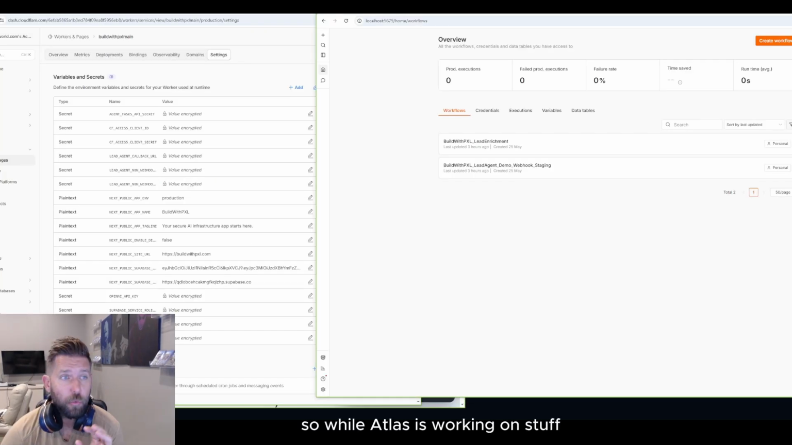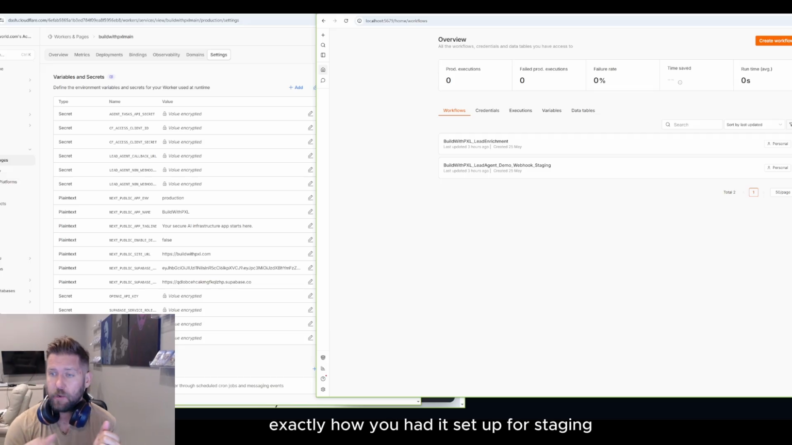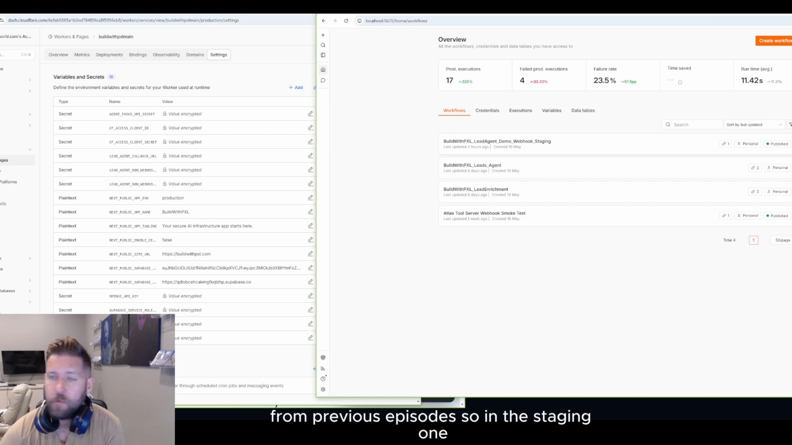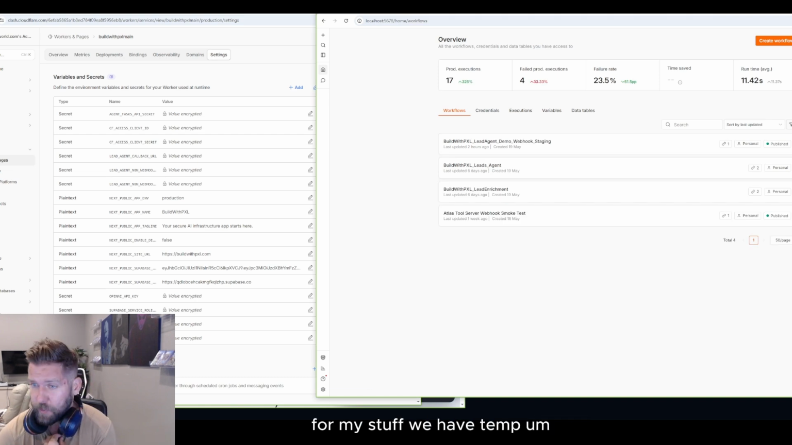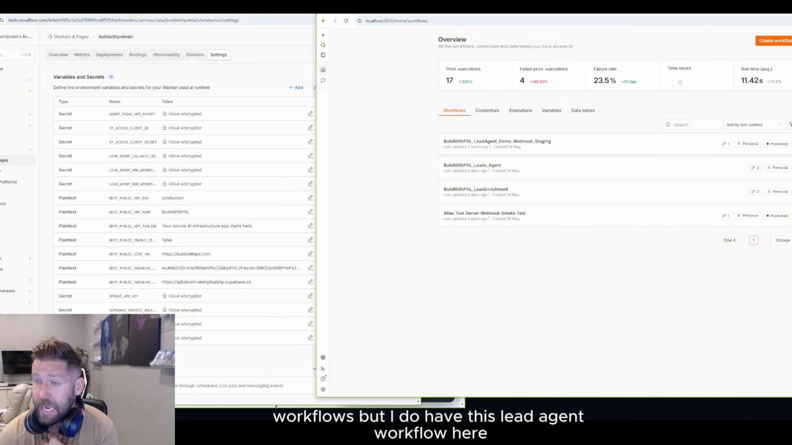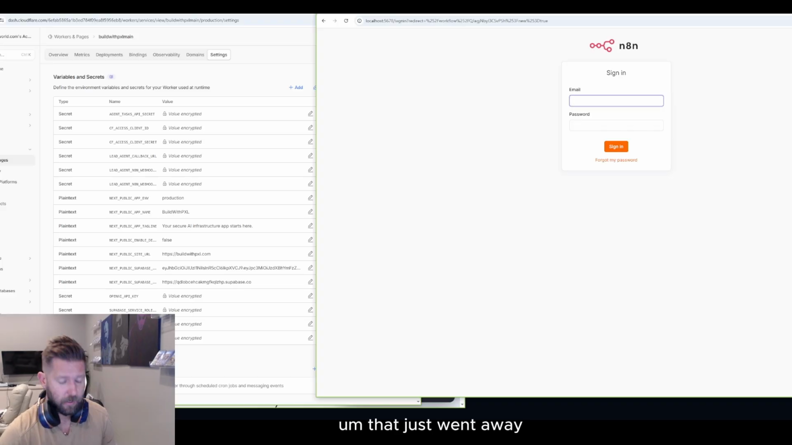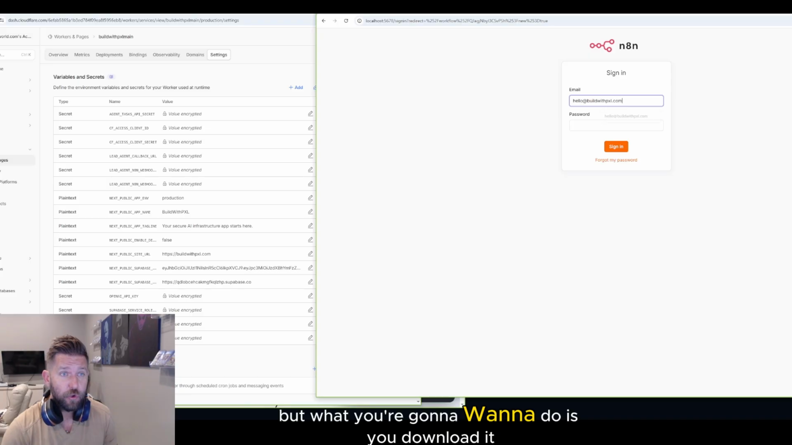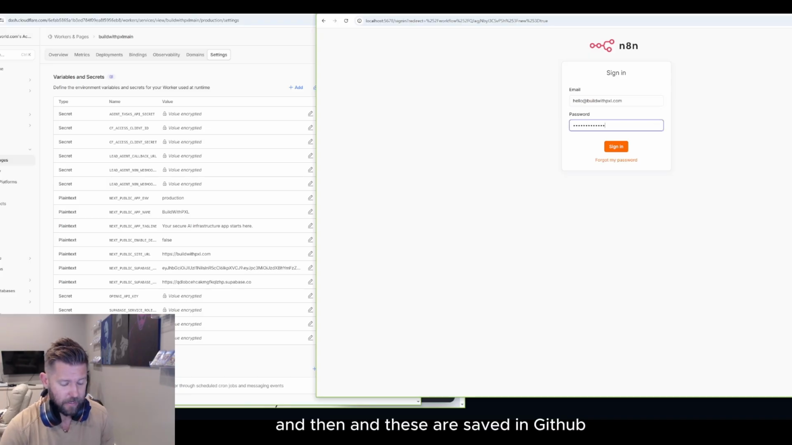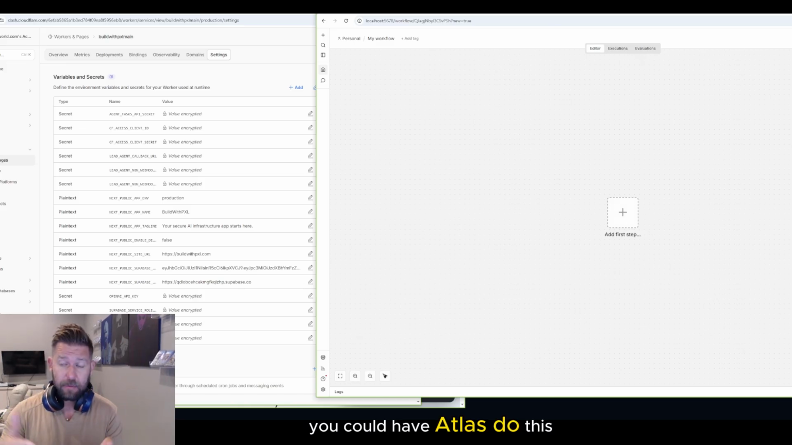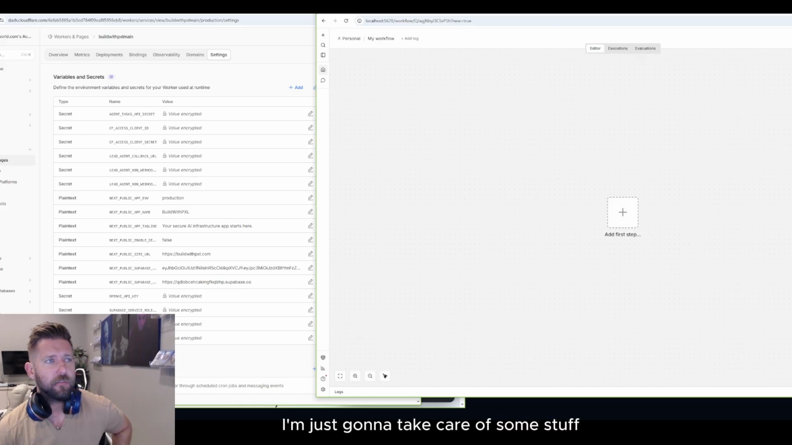So while Atlas is working on stuff, what you can do too is set up your n8n exactly how you had it set up for staging from previous episodes. In the staging one, for my stuff we have temp workflows, but I do have this lead agent workflow here that just went away. Let me log in real quick. What you're going to want to do is download it, and these are saved in GitHub, so it is something Atlas can do. You could have Atlas do this, but while it's doing stuff, I'm just going to take care of some stuff.